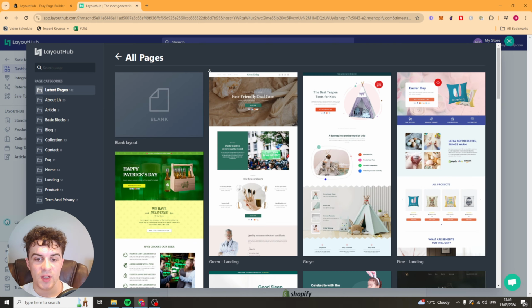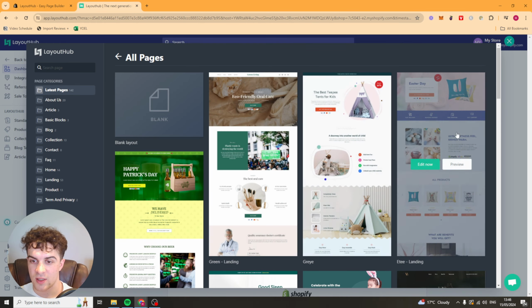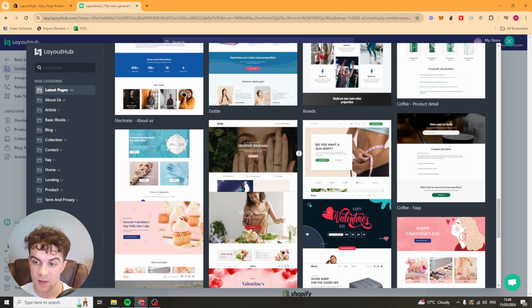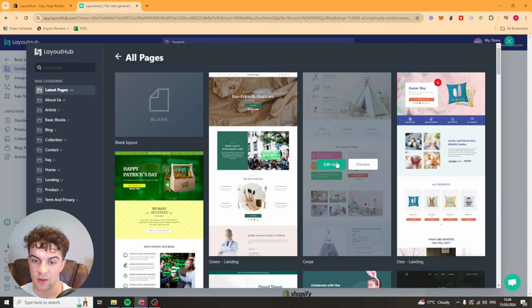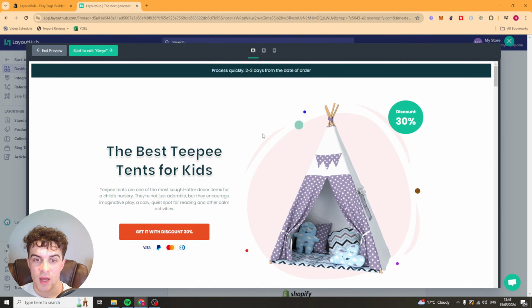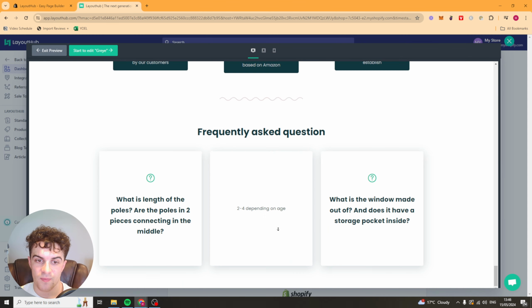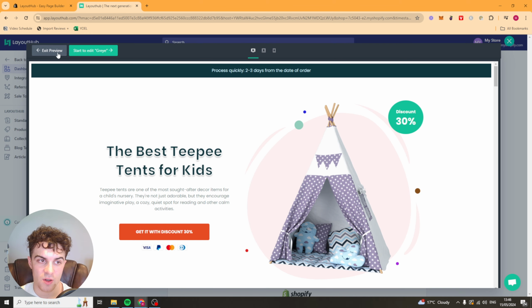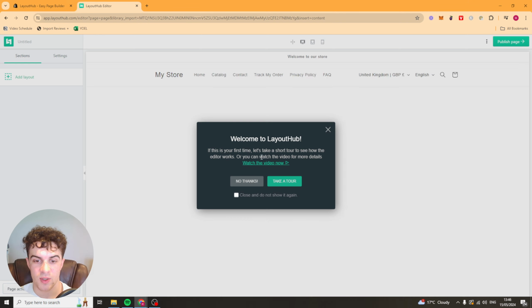Straight away, it gives us a load of really nice looking templates that we could use. So many to choose from, honestly. I'm just going to go for this one here. I think it looks quite cool. You can preview them here, and by previewing them, you can see what they look like. You can look at mobile, desktop, all that kind of stuff. So I'm going to start editing this page, and it's really simple to use.